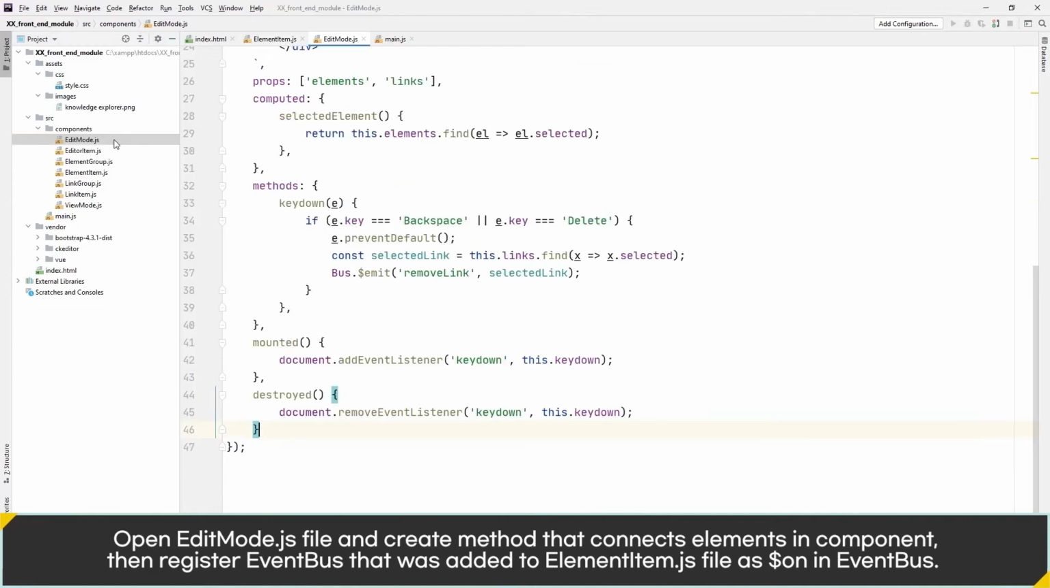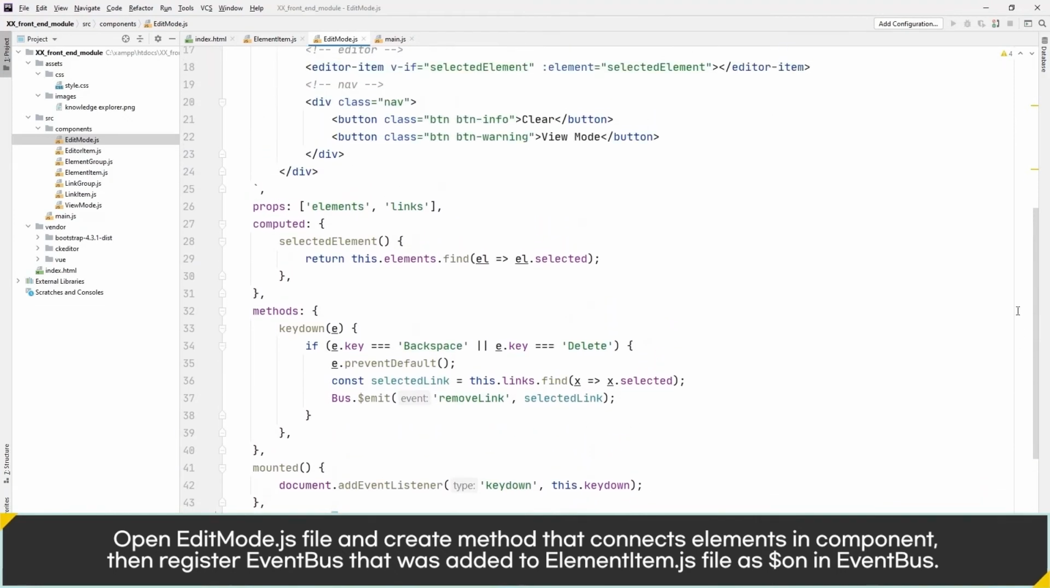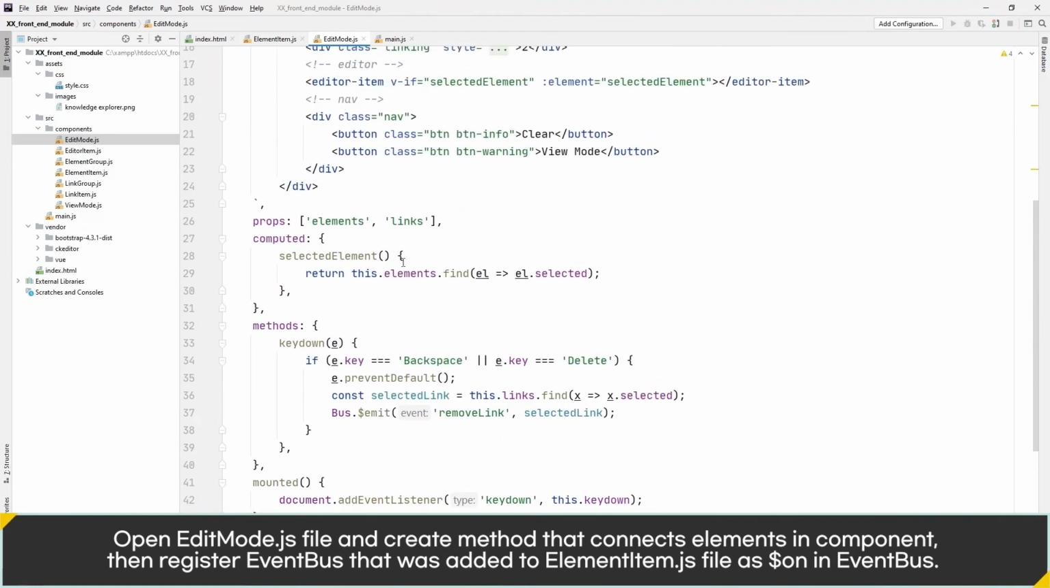Next, open editmode.js file and create method that connects elements in component, then register event bus that was added to element item.js file as on in event bus.